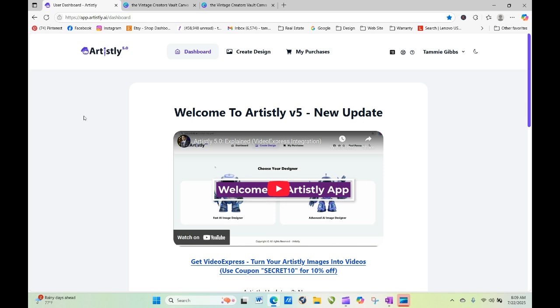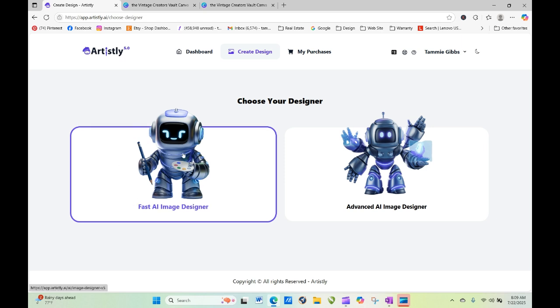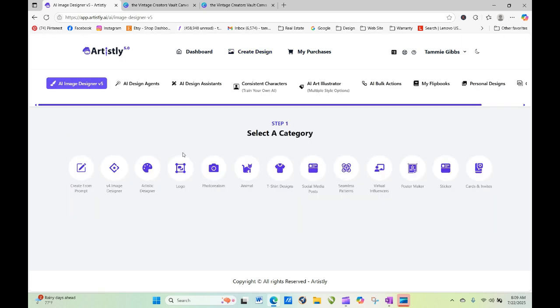We're going to jump right in. We're, like I said, using Artistly 5. We're also going to be using Canva for me to demonstrate how to use some of those images. And so let's get started. We're going to click on Create. And right now we're going to be working within the Fast AI Image Designer. We're going to click on that little robot.